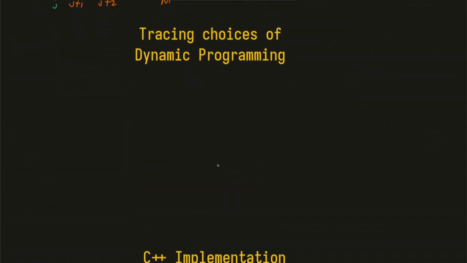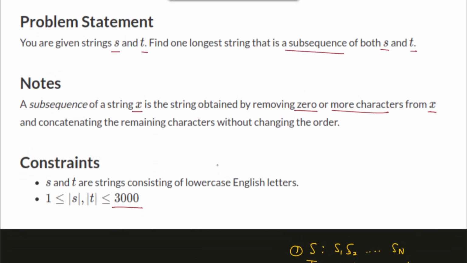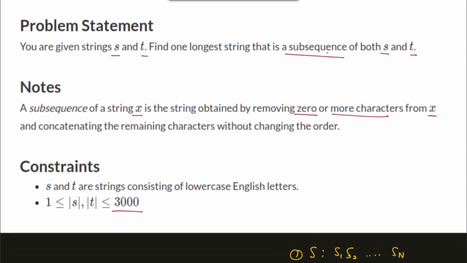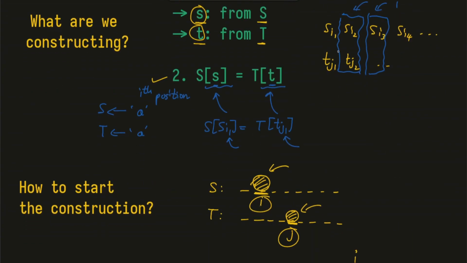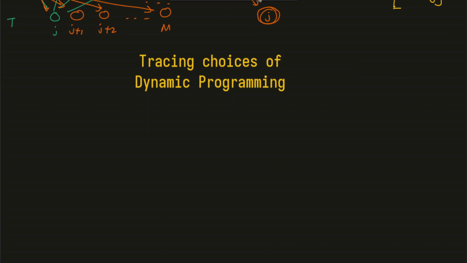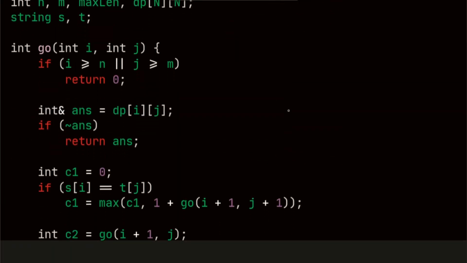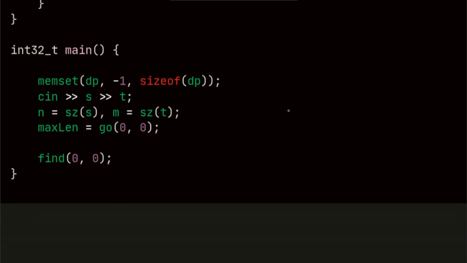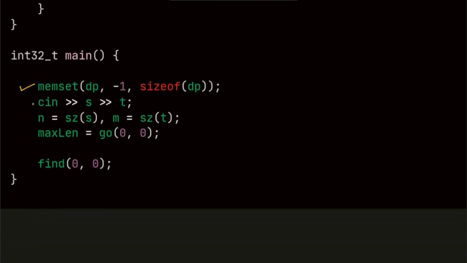Okay, the next thing that the question asks is to actually print the subsequence, print the actual characters in that subsequence of maximum length. For that I've used a separate technique. I will explain it directly in the implementation part. First of all, we need to find out what is the maximum length. So I'm initializing the DP array, taking input S and T, initializing their lengths to n and m respectively, then finding out the maximum length by calling the function with states I and j equal to 0.